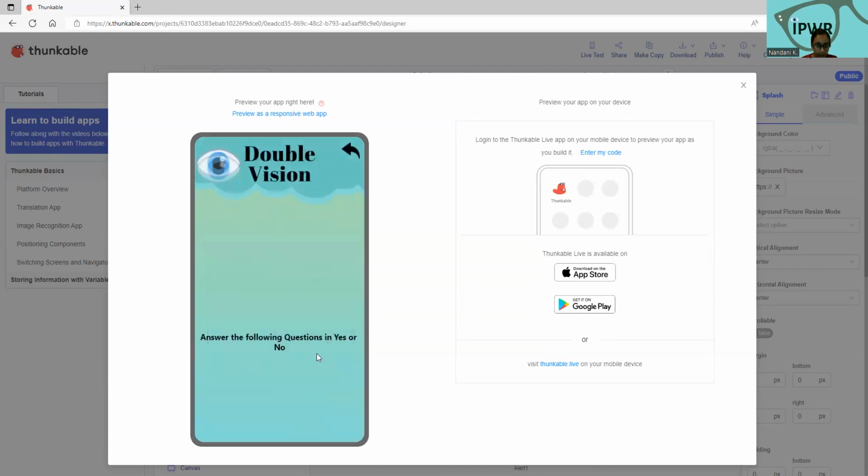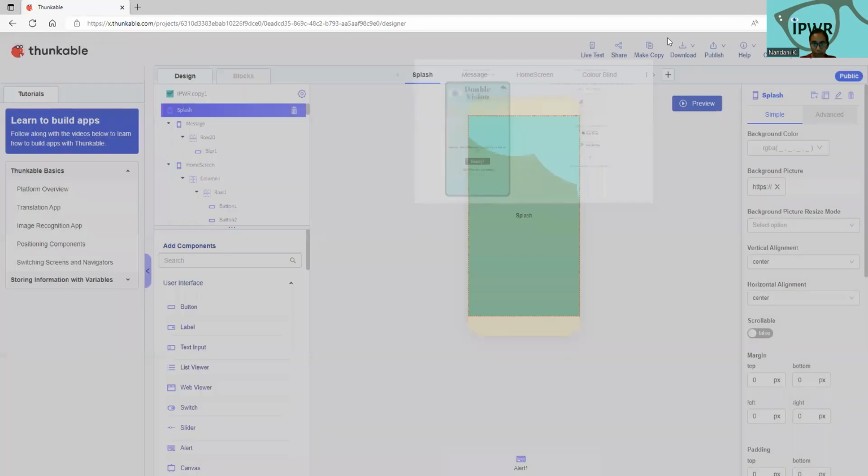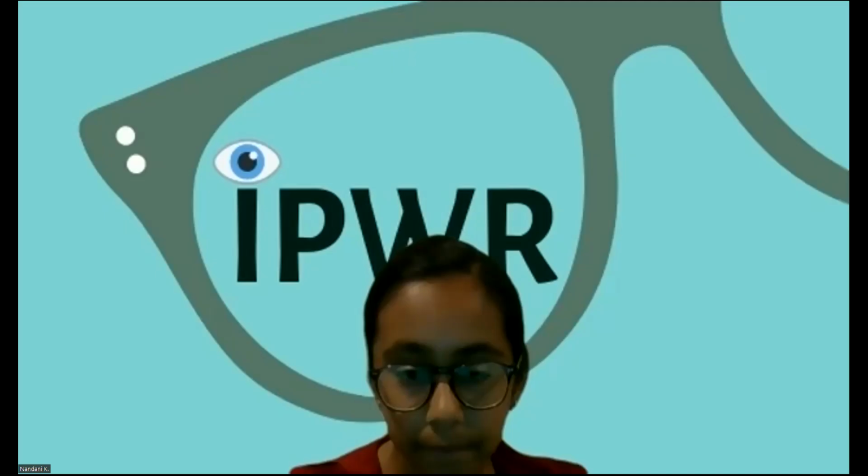Last is double vision. Basically, this test just asks how many fingers you are holding up, and it gives you some buttons. And so those are the features of iPower.